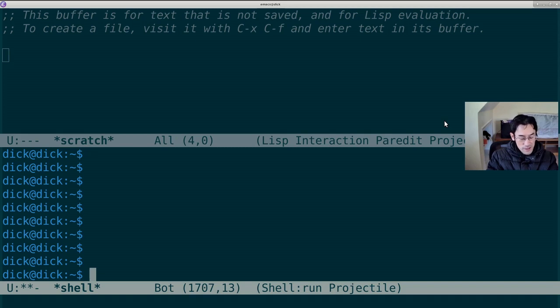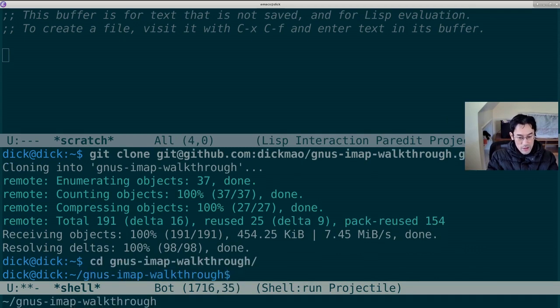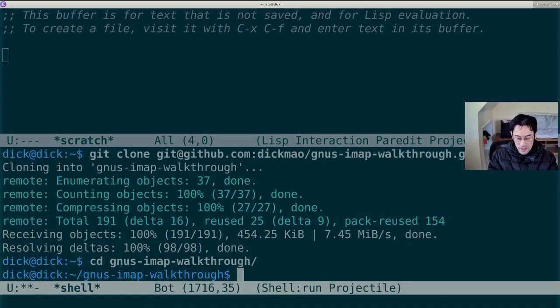So, we'll start by cloning the starter kit for Gnus. That was fast. Now, the script we want to look at is build.sh. And for the purposes of this demo, I want to get two distinct Gmail user accounts. These two are ones that I control. Okay, we'll run the script.